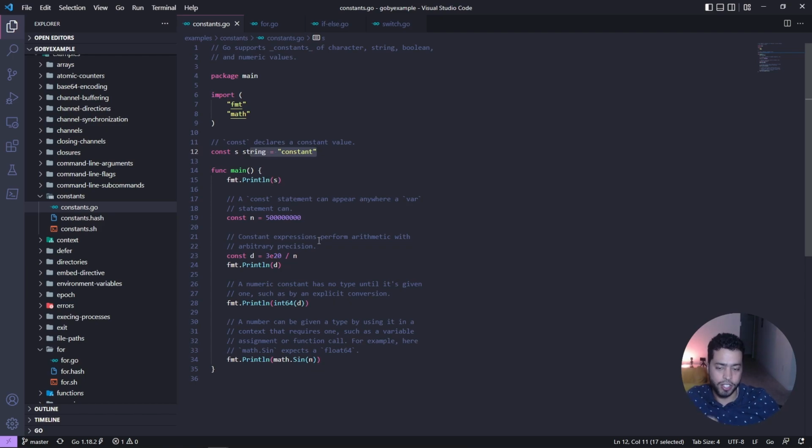Let's just continue, there's a little bit more. On the second one, constant expressions perform arithmetic with arbitrary precision. This time we have a float, right? So we have a float number divided by n. And here's the thing: not all engineers are used to using floats.